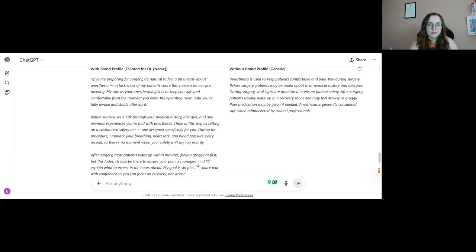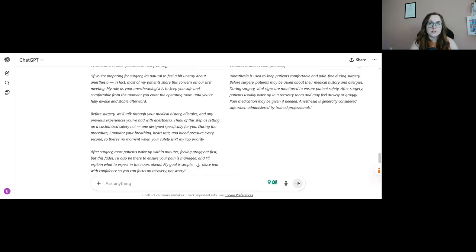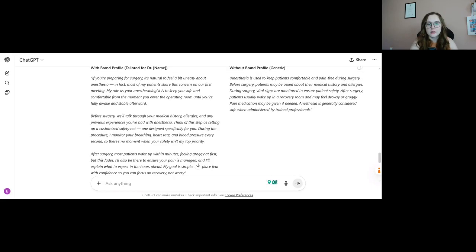The left side, you can see that it was written by a human. The tone is warm and reassuring as it should be for this specialist. It connects emotionally with the patient because it addresses some of the concerns and what goes through their mind before surgery, for example. And the right side is pretty generic. There are no brand values communicated. It's pretty obvious that it was not written by a human, and you don't really feel like your questions are answered.